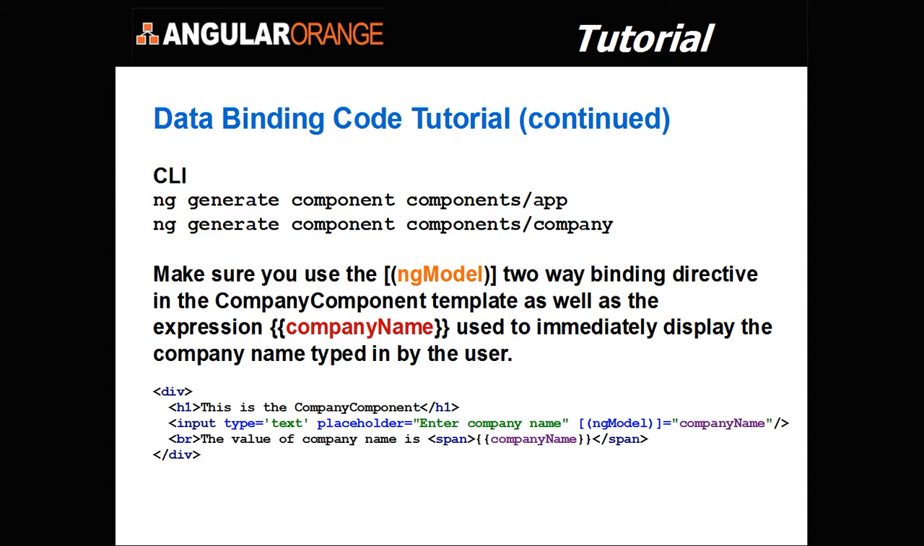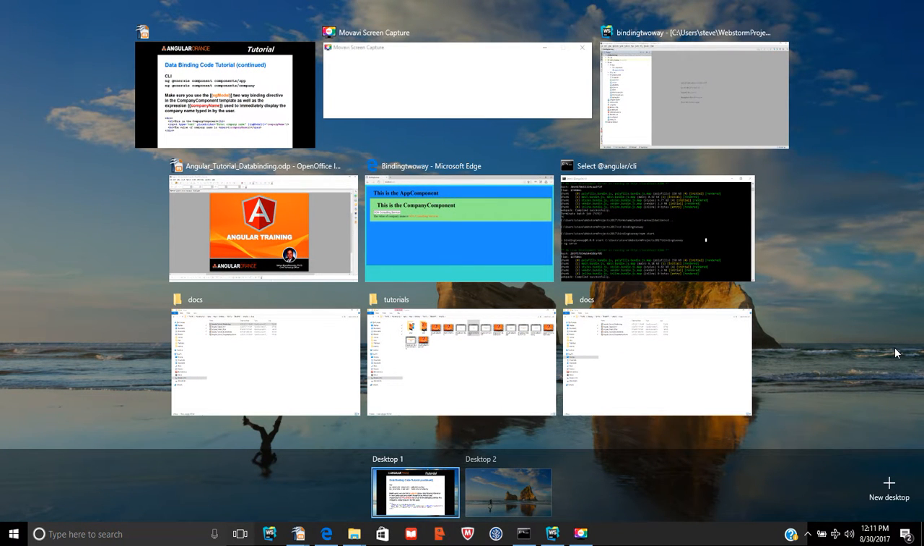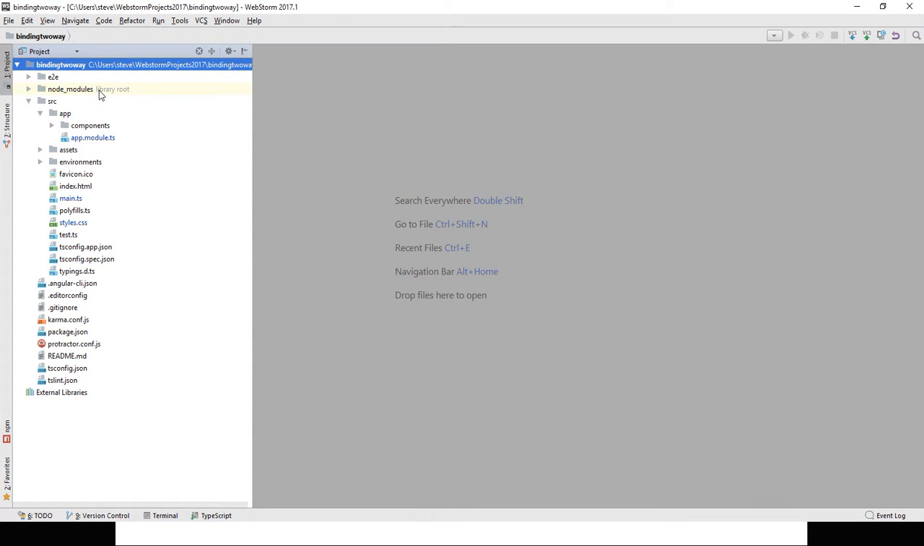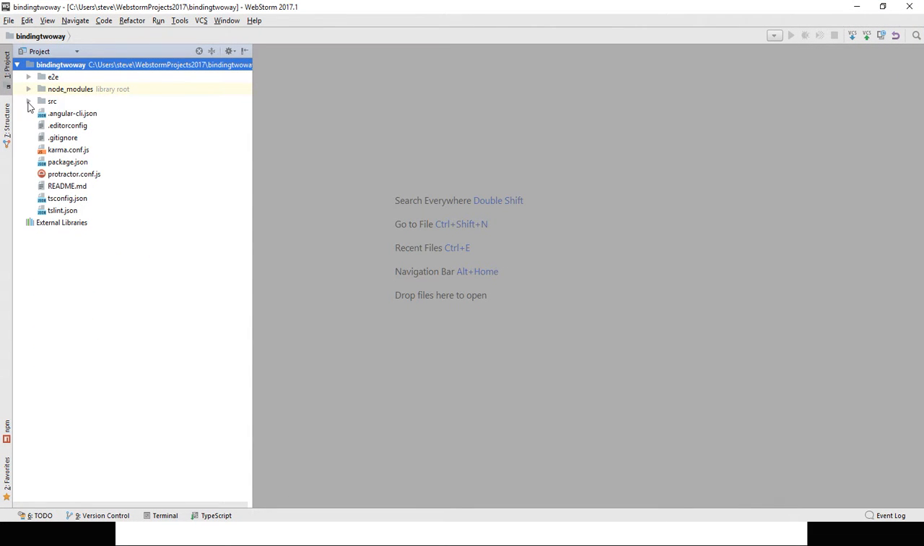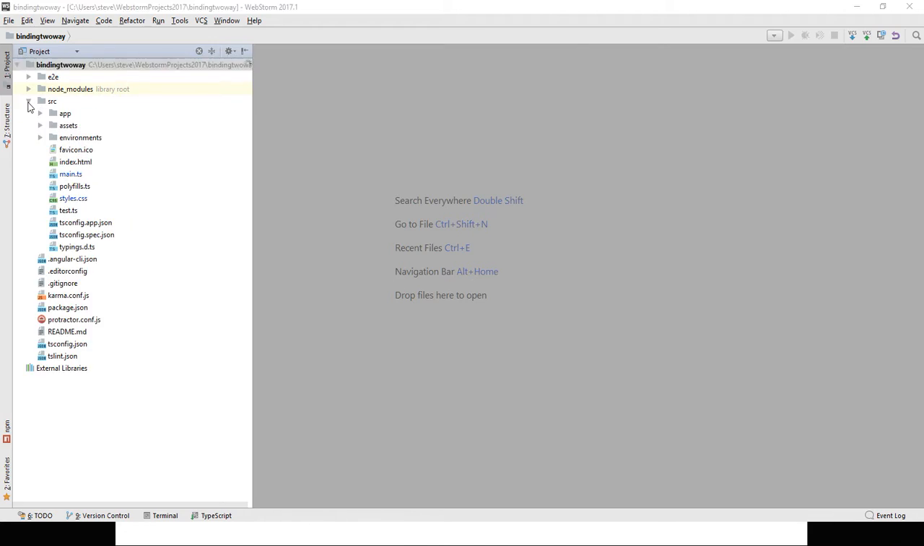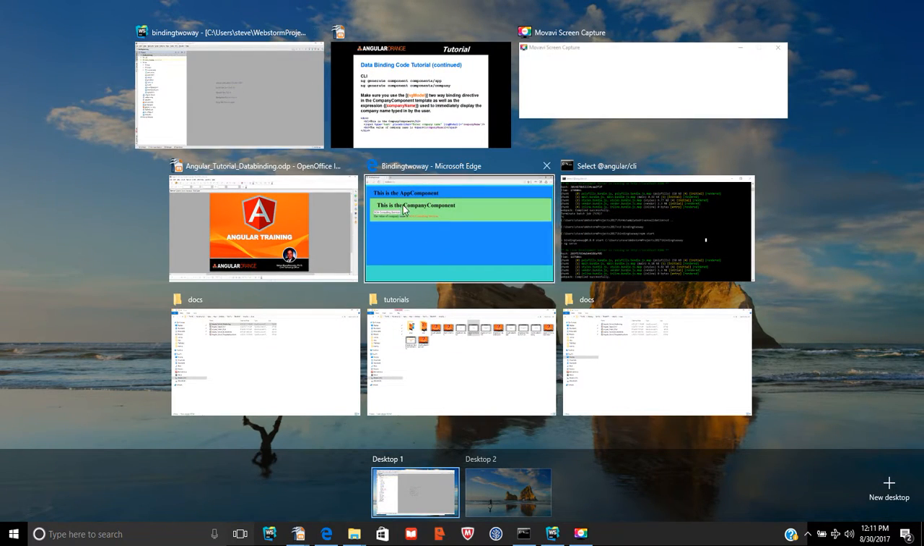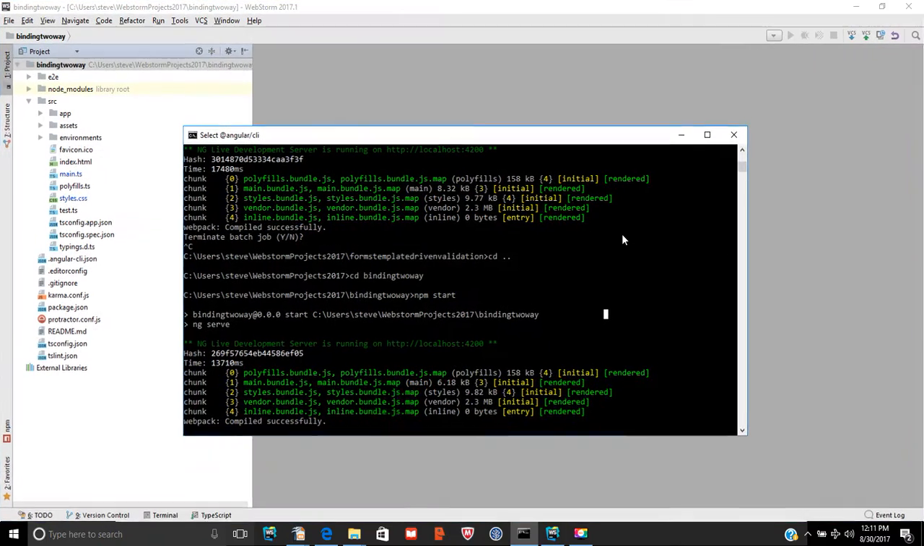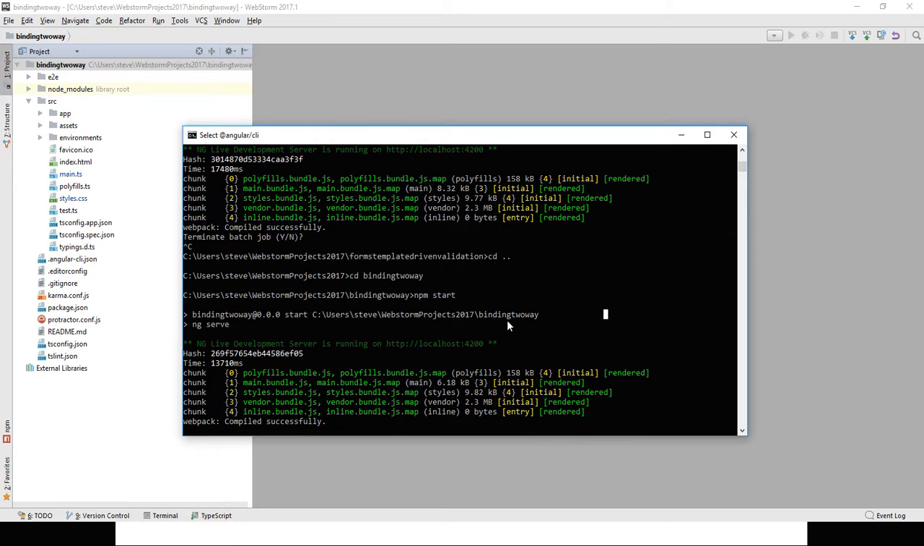Okay, so let's look at the code. Here is the application, and I already have the application up and running. I went to the binding two-way project after I created it and did the ng serve. It actually compiled the application and generated and bundled and everything else like that.